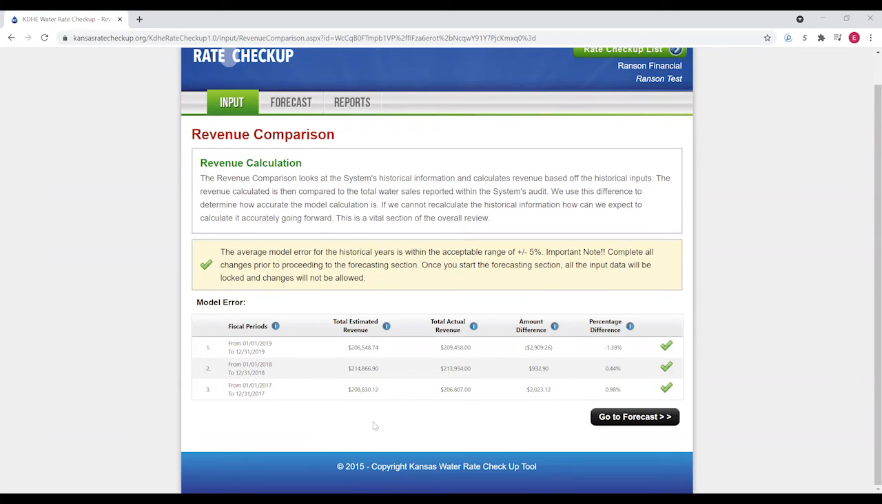The revenue comparison tab, what we're doing here is for the 3 years defined, we are taking all the historical information entered between number of customers, rate structures in effect, gallons sold, all those items, and we're trying to recreate or recalculate the revenue reported within the audit. So here you can see the estimated or calculated figure based off information we entered, and then the actual revenue reported within the financial statements. And then you can see how far off each of those figures are.